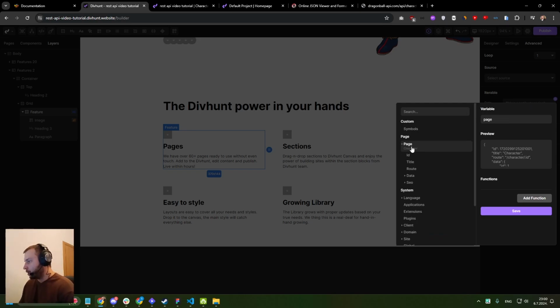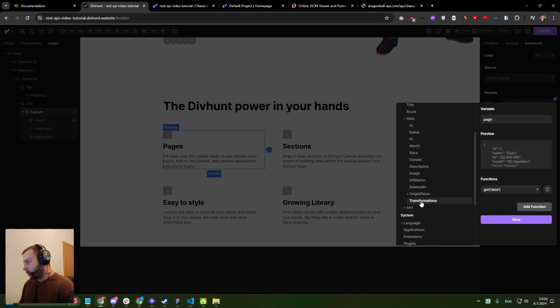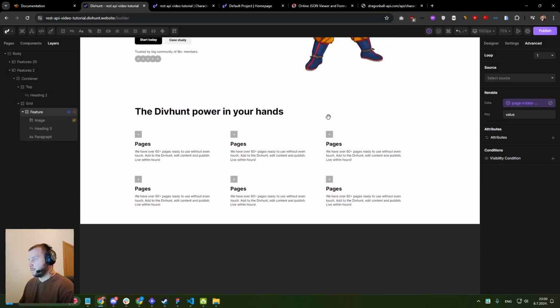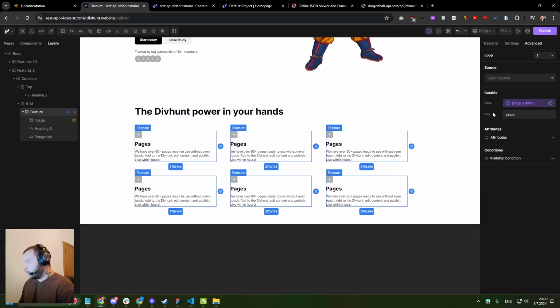Let's go here to page, data, and we will click here on transformations. You can see that the transformations are returning to us an array. And now this iterable tool will go through that array and we can show each of them. Now inside of this key, we want the unique name of this item. So I can call it a transformation.